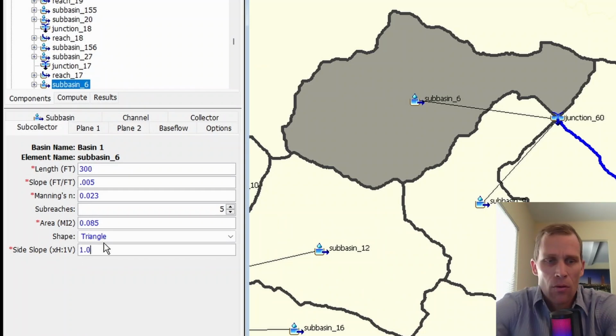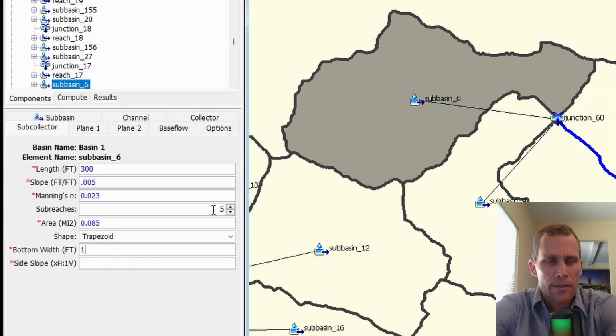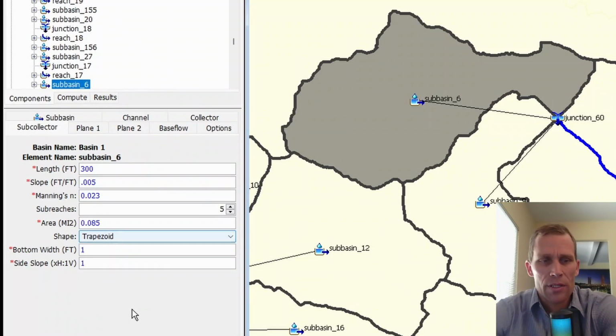So you may just go 1 to 1 would be 45 degrees. But if it's a very shallow slope, you could say it might be like 10 to 1. So that's how that works. I'm going to select trapezoid, and I'll say it's 1 foot bottom width and a 1 to 1 side slope.